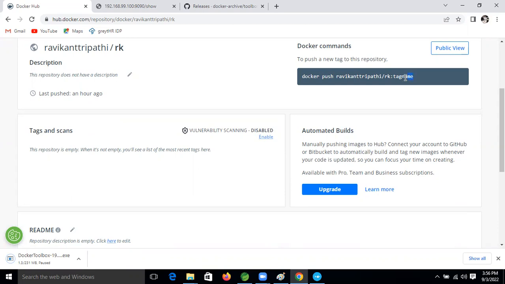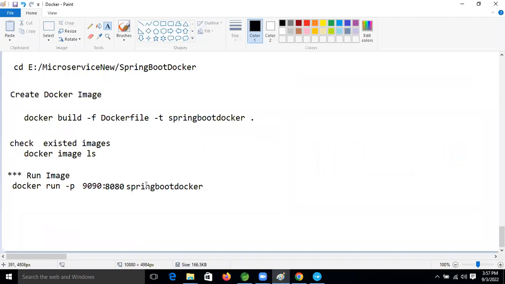Docker is only giving it. See this? This is the command to push our image to the repository. This is the username plus the repository name, and the target name, the latest only we will take, right? So now the next one.